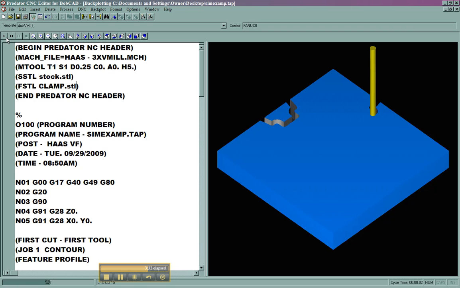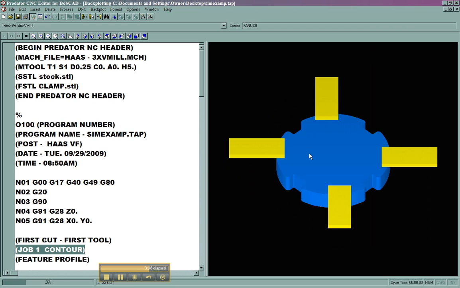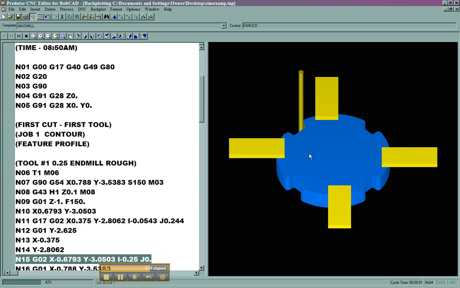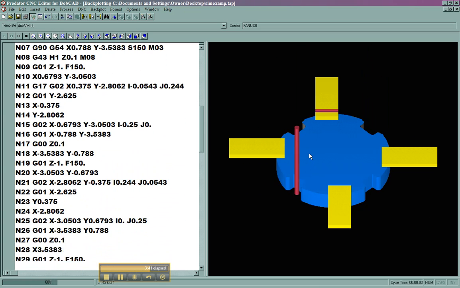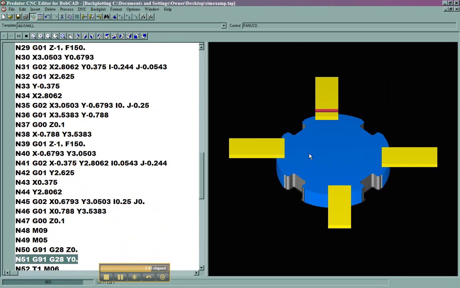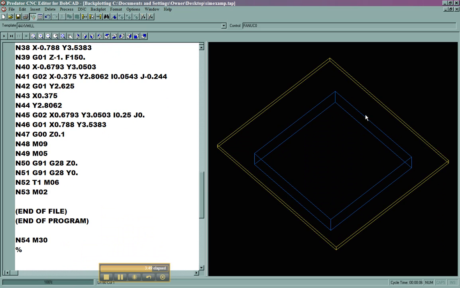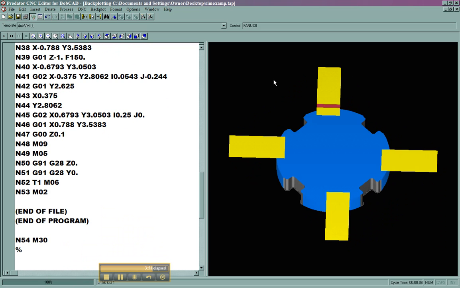Now when we start the simulation, you'll see what it'll do is it will look for those STL files that we had made, and it will include them in the simulation. Now in here I could see at one point that I didn't have my rapid plane set high enough, and we cut through one clamp. So by using the STL models for the stock and fixture, we can really get a good idea of what's going to happen to the parts when we machine them.